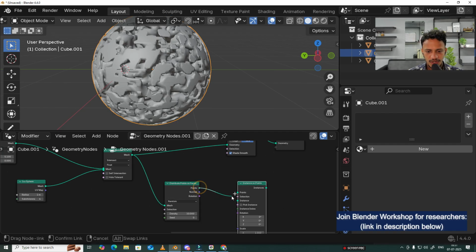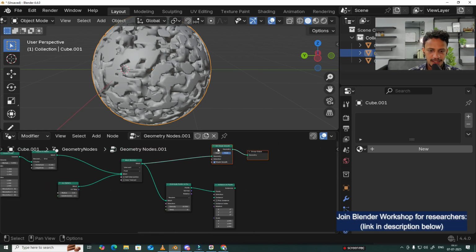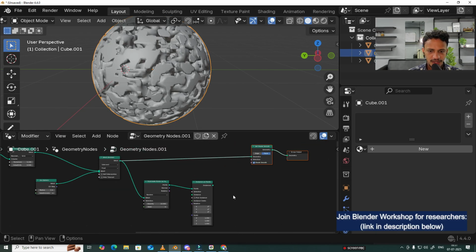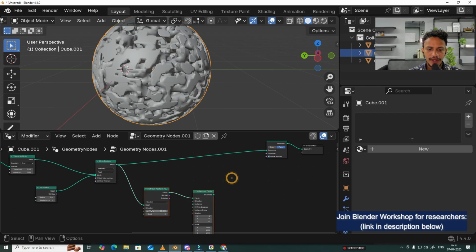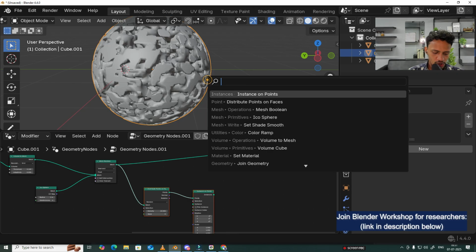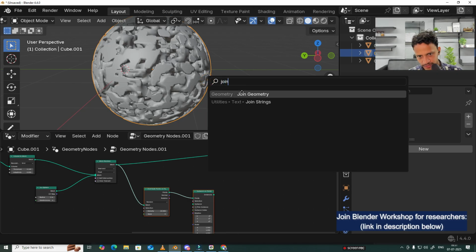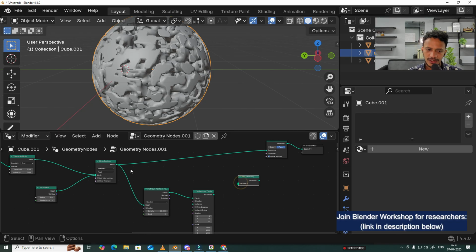So connect this points output to the points input of instance on points, and then this output will give you all the objects added on those points, right? So now we need to join all the points from the output with this object. For that we will add join geometry. I know it can be confusing, but follow with me and do everything as I say and you will get the logic, okay?